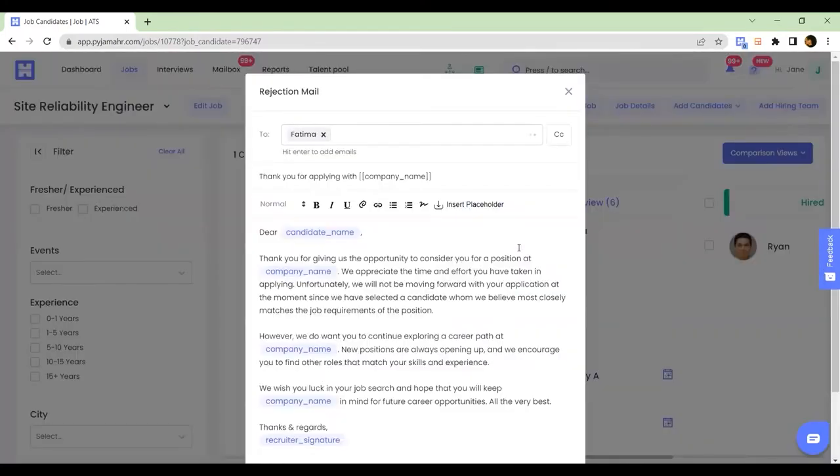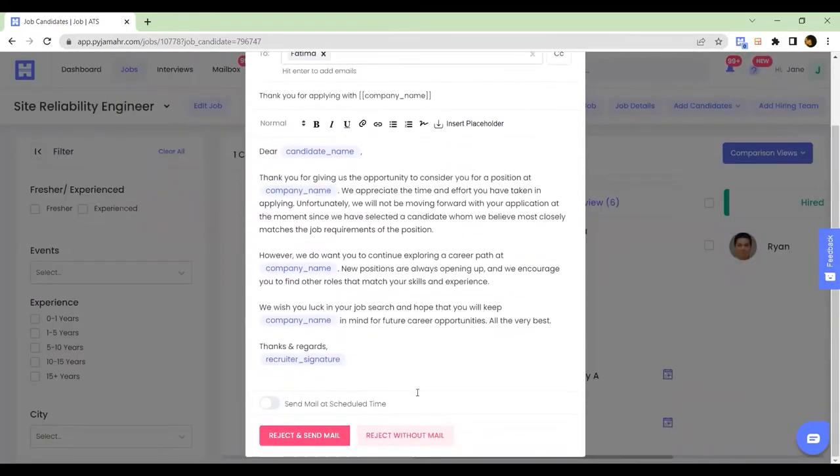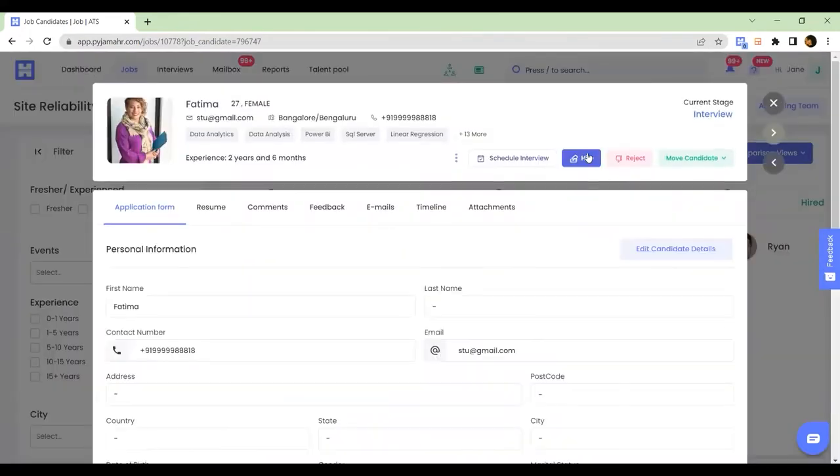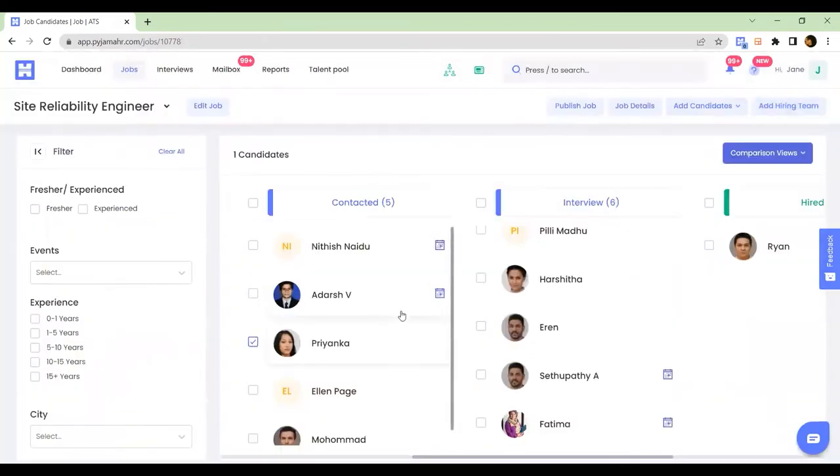Clicking on this will open up a template, and you have the option of rejecting this candidate and sending out this email. You can edit this email if you'd like to, or you can also reject this candidate without sending an email. Similarly, if you click on hire, you can hire this candidate either by sending them the offer letter, or you can simply move the candidate to the hire stage without sending the offer letter. Now, one very unique feature that PyjamaHR has that no other ATS platform has is the comparison view.